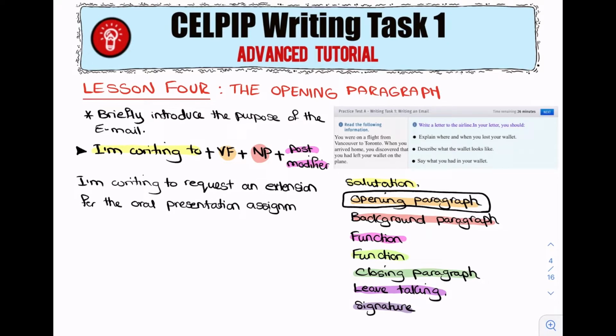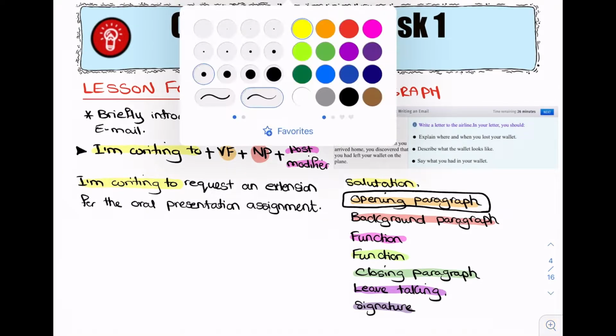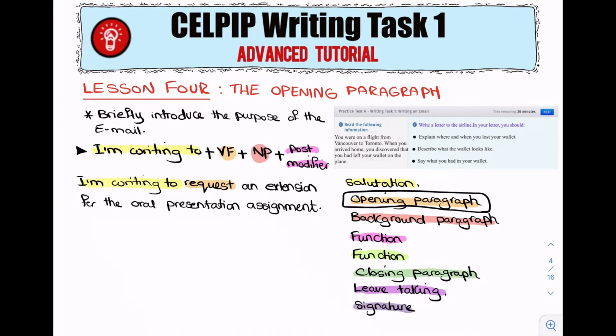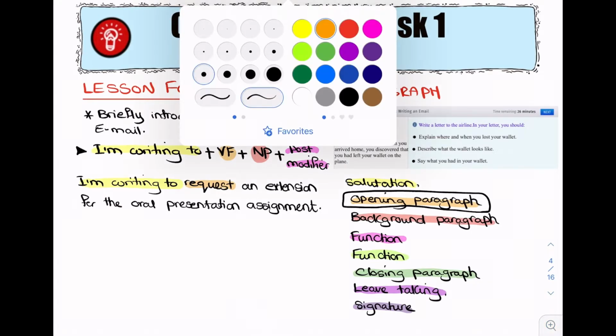Now, this is a typical opening paragraph, and we're going to break this down into its components. So I'm writing to is the first part, right? That's pretty much repeated all the time. Then we have a verb. In this case, the verb is request. So the verb can either be a single verb or it could be a bunch of words which together form a verb phrase. After that, we have a noun phrase. In this case, an extension.